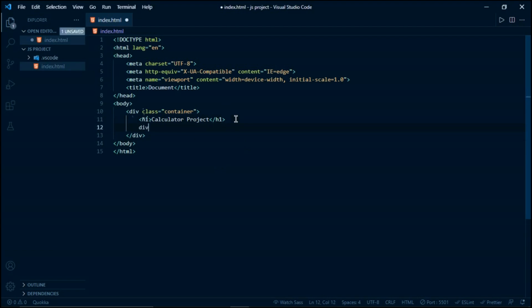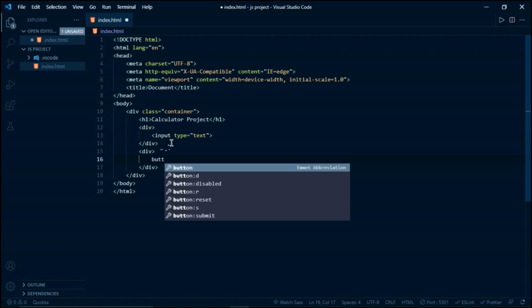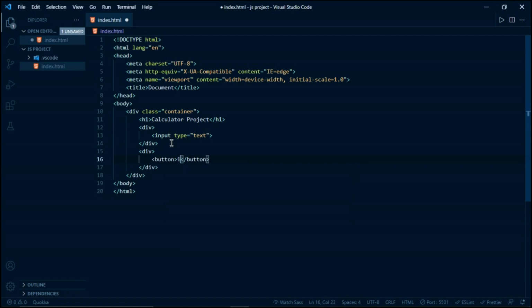Once we have created that, you can come underneath your h1 and create another div. And inside this div, you can put an input, type text, and just below this, create another div with buttons inside. These buttons will run from 1 to 9. So this will be 2. Then here will be 1. Actually, we made a mistake. It's supposed to be 0.